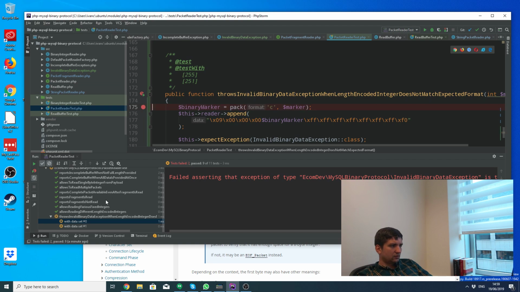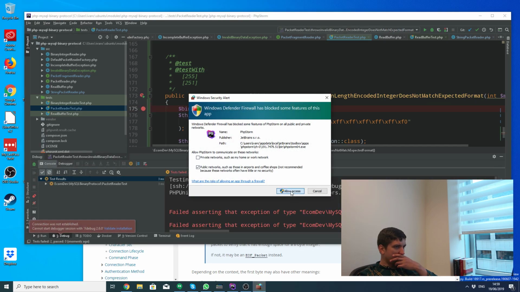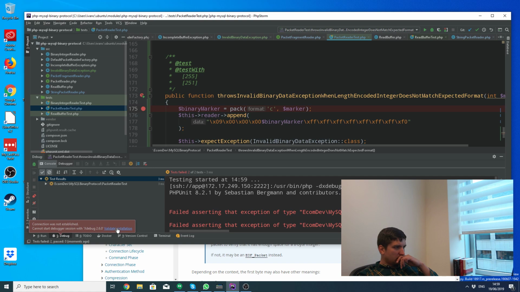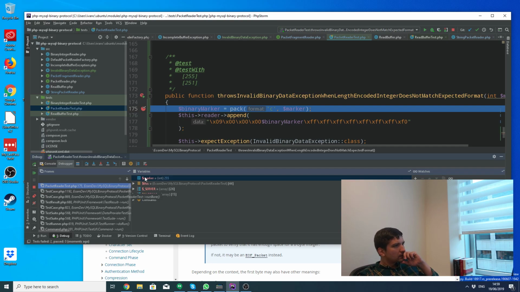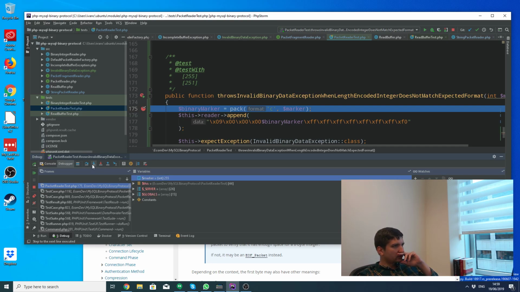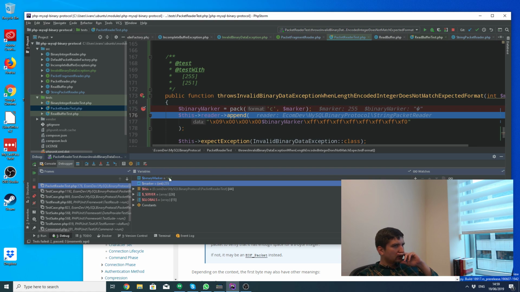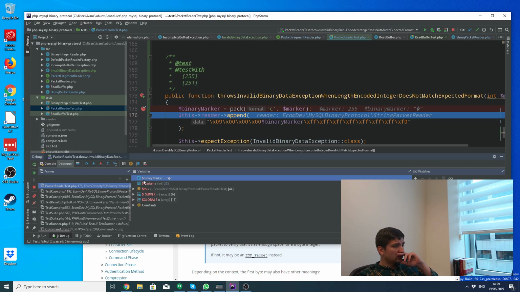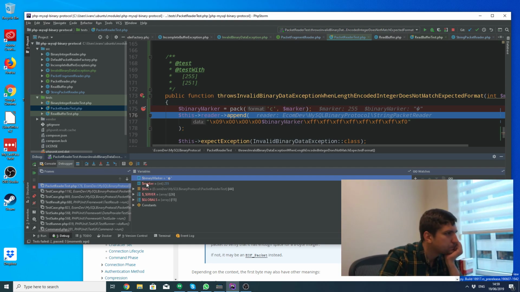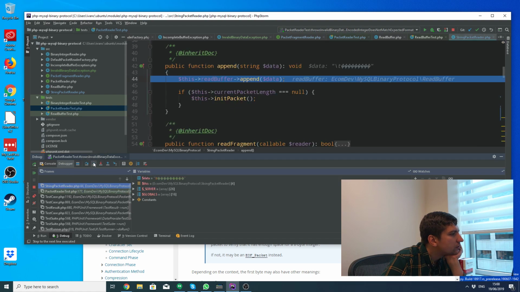Actually, let's see what we set in the test case. Let's run it in debug mode. Okay, let's run. Okay, marker is this one. Let's see what's going on further on. Yeah, it's not much of a help, I suppose. So ideally 255 should be the same as this FF marker. So let's see.